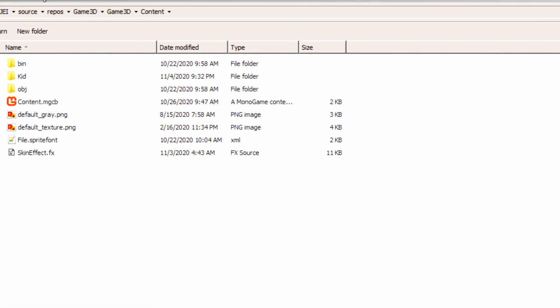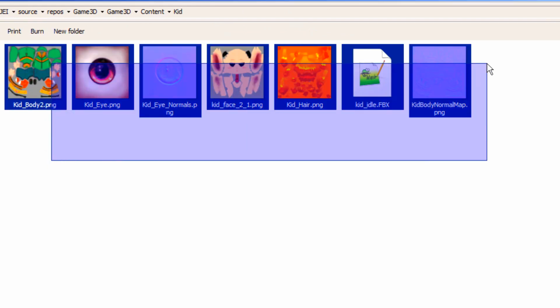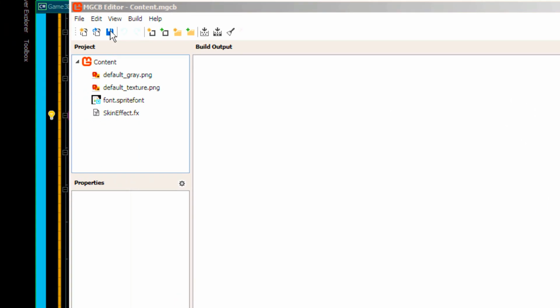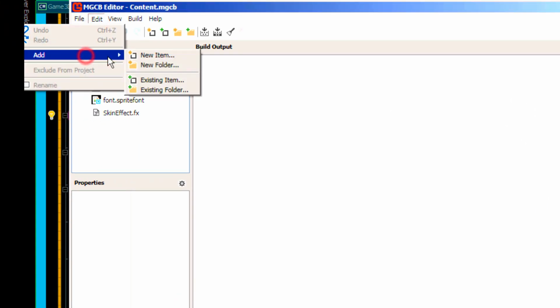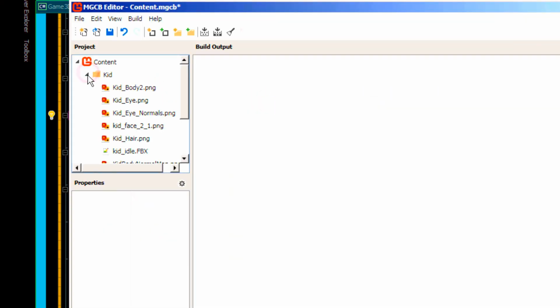So now in the content folder, I got this kid folder and I got the textures and the FBX file here. And this time we don't actually have to tamper with any of the paths or anything. No modifications at all, we can just leave it as is. Then in content I can say add existing folder and add that folder. And its contents should all be here.